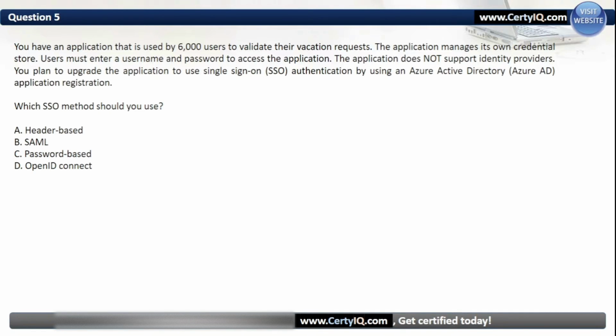Question 5. You have an application that is used by 6,000 users to validate their vacation request. The application manages its own credential store. Users must enter a username and password to access the application. The application does not support identity providers. You plan to upgrade the application to use single sign-on authentication by using an Azure AD application registration. Which SSO method should you use?